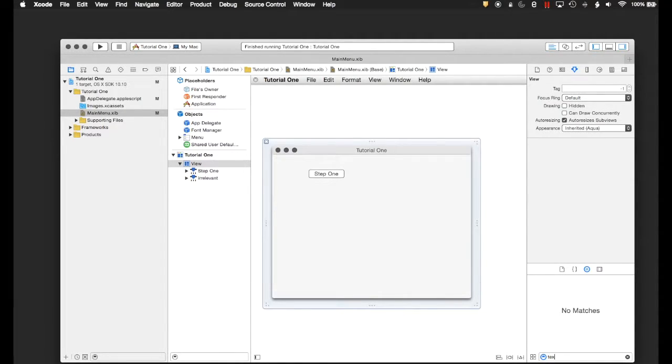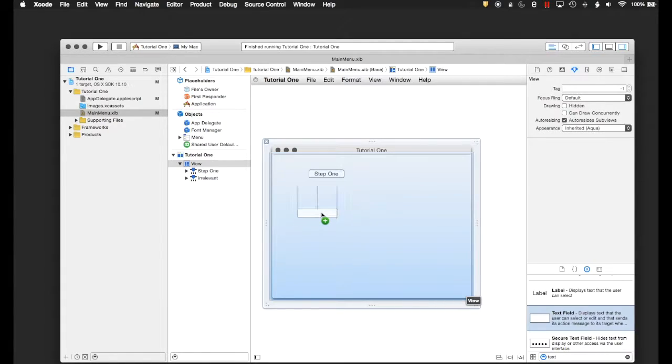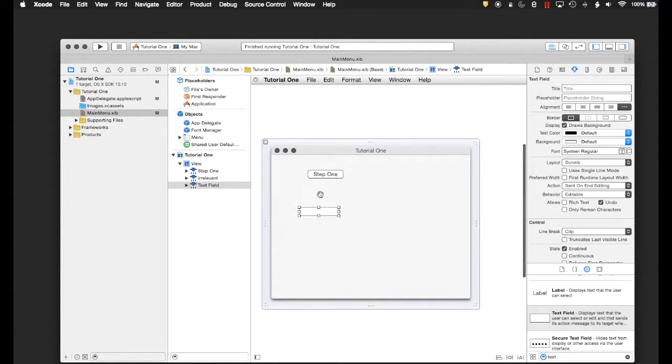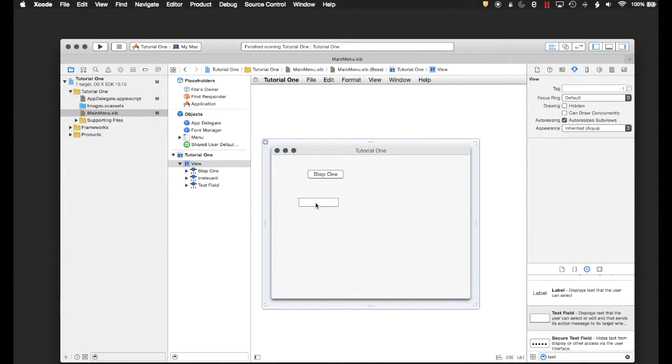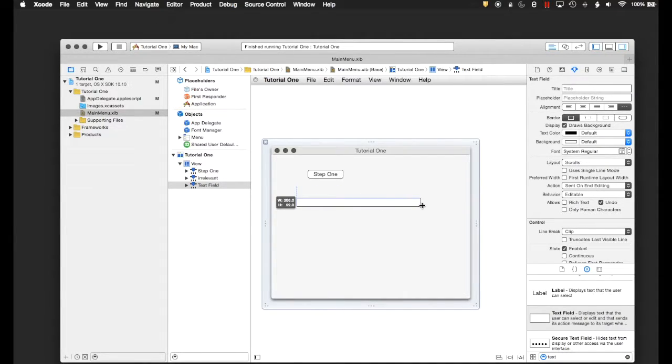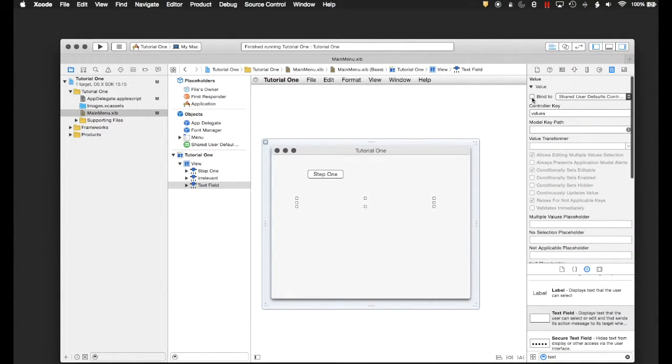If you just type text, it filters out all objects except those that contain the word text. So rather than scrolling down the list looking for something, if you know what it is you're looking for, you can just type in there and narrow your search down. So I'm going to store that date field in here, taking off the border, taking off the background so that it just displays as text.